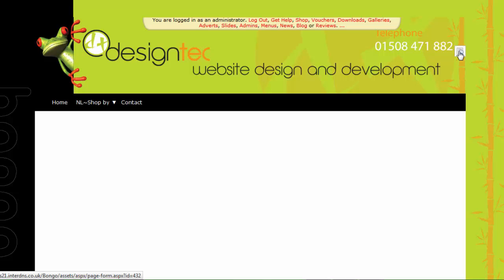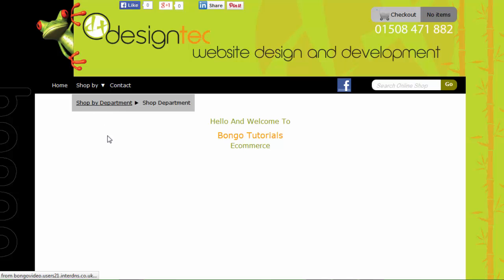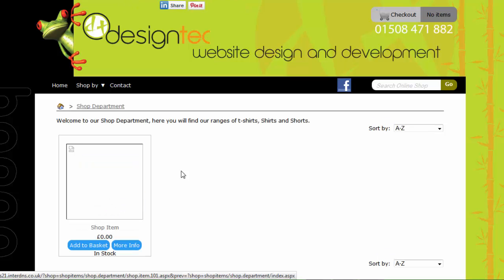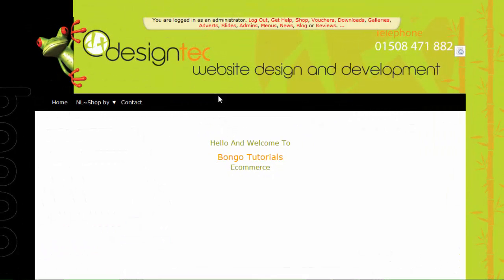So what I'm going to do is make shop by department unhidden, and then I'm going to log out. So now we're logged out, we can go to shop by department, and as you can see that's my department there with the image I put in. And if you click on either the image or the text, it will bring you into the department, and as you can see we've got our description there and the shop item.